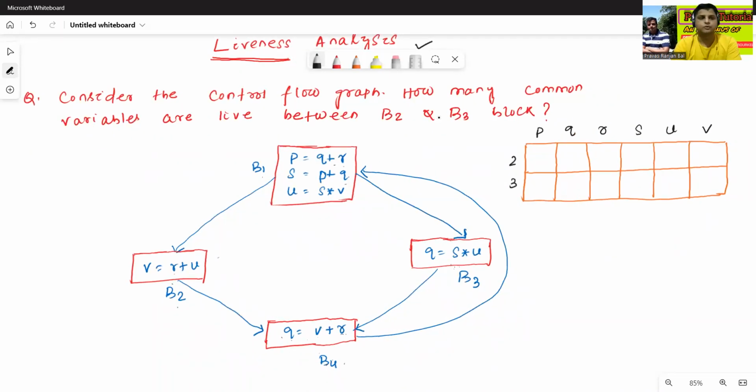Try to understand the question. Consider the control flow graph. How many common variables are live between B2 and B3 blocks? So how many common variables are live between B2 and B3 blocks?